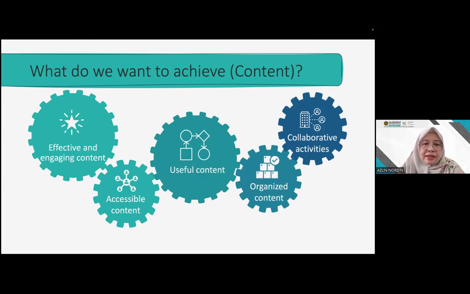Useful content, in the sense that you have to consider your respective audiences, with their level and their background. Will that be useful for them? So what kind of content is mostly suitable for the kind of materials that you want to prepare? That is what we have to decide as the content expert.